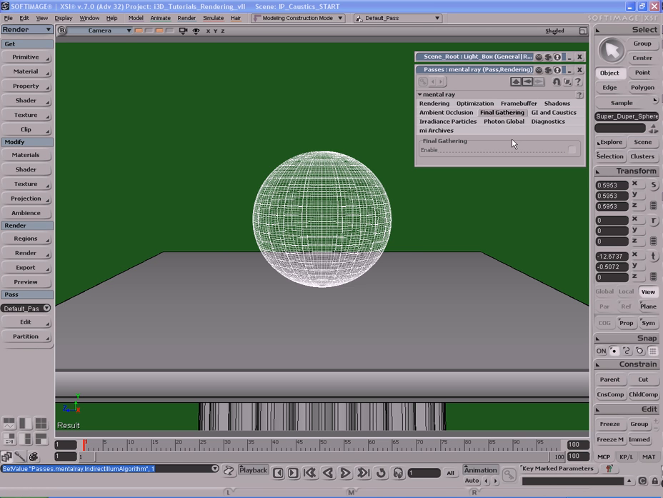Mental Ray won't let us use it because you can't use Final Gathering and Irradiance Particles at the same time. Same thing with global illumination. It's grayed out as well because we can't use GI with irradiance particles at the same time. But you can see that caustics is still enabled. We can turn it on and off. Of course, that's because caustics actually works with irradiance particles if you wanted to.